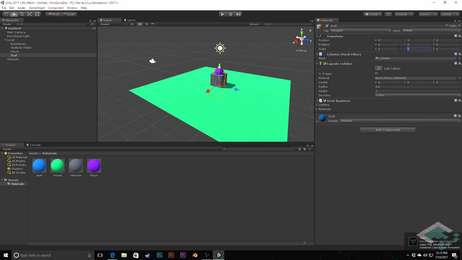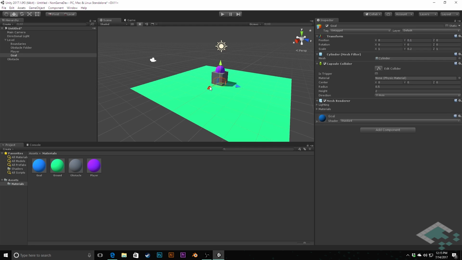And then finally, the cylinder, the goal. I'm going to keep the scale for X and Z, but for Y I'm going to make it about 0.2 high instead, and then just put it at the 0.1 height so that it as well is sitting on top of the ground.